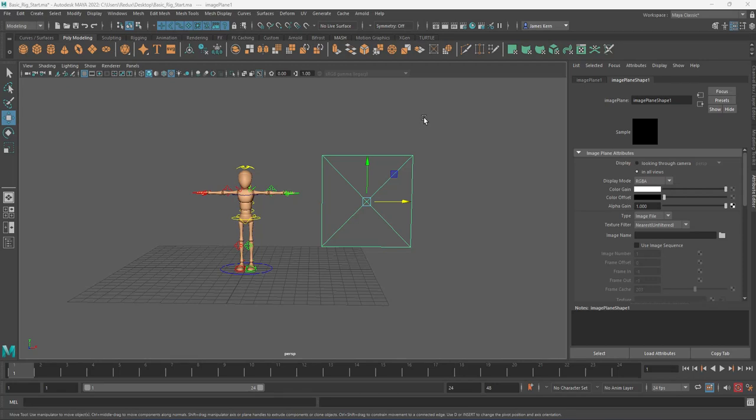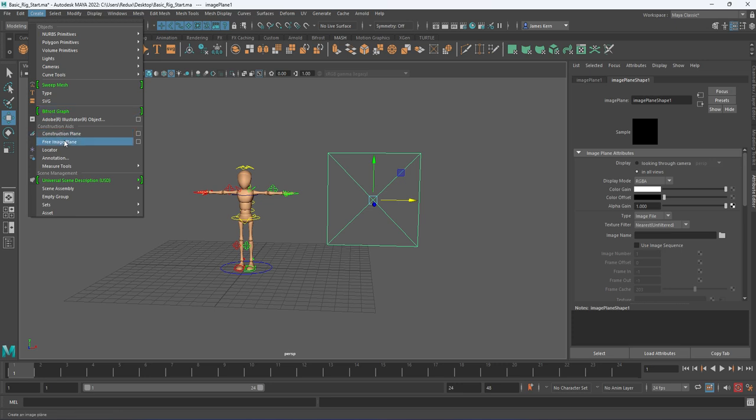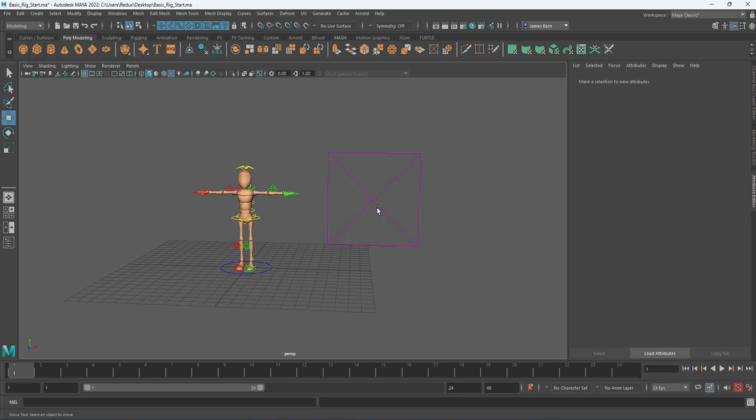Hey guys, so this is the video to show you how to create a pose video in Maya using the basic rig here. And I just went ahead and created an image plane. As a refresher on how to do that, you just go to Create, Free Image Plane, and it'll pop up right in the middle, but I just moved mine over here.